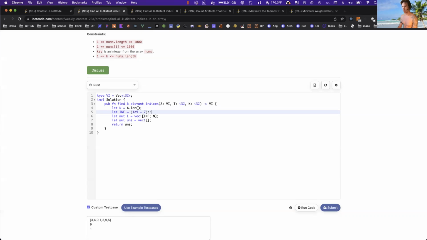Is it parse I32? Something like that. Now let's just do this. 1, 1, 2, 3, 4, 5, 6, 7. Right, there we go.